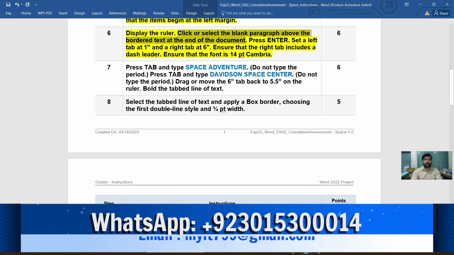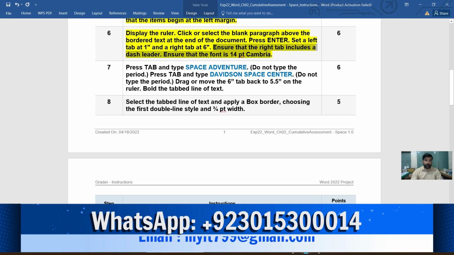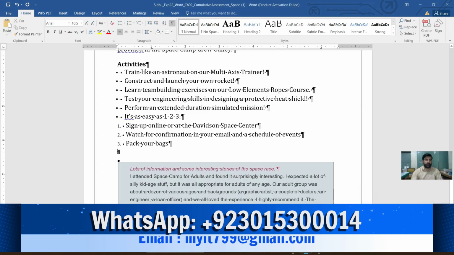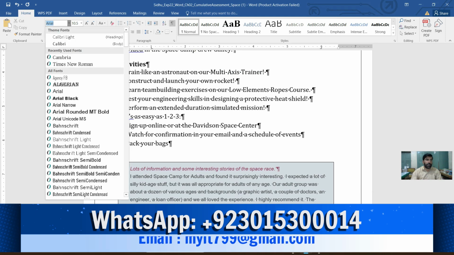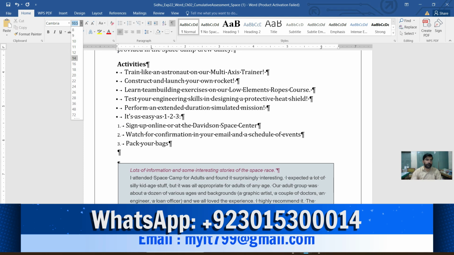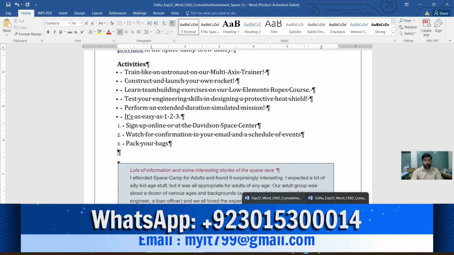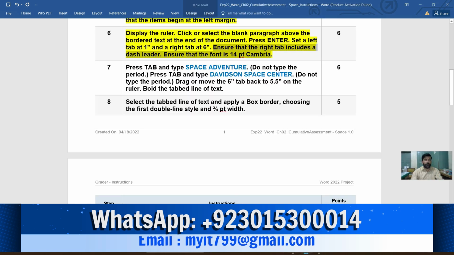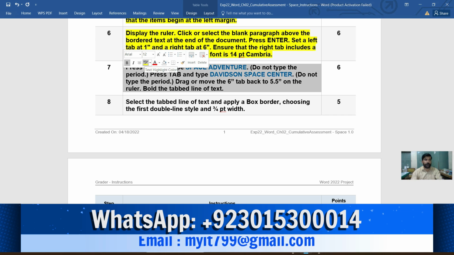The instruction also says to ensure the right tab includes a dash leader. Okay, and ensure that the font is 14 pt Cambria. Firstly I click on Cambria and the size should be 14. Okay, so far I have completed 6 of the steps. Now I move toward the 7th step.